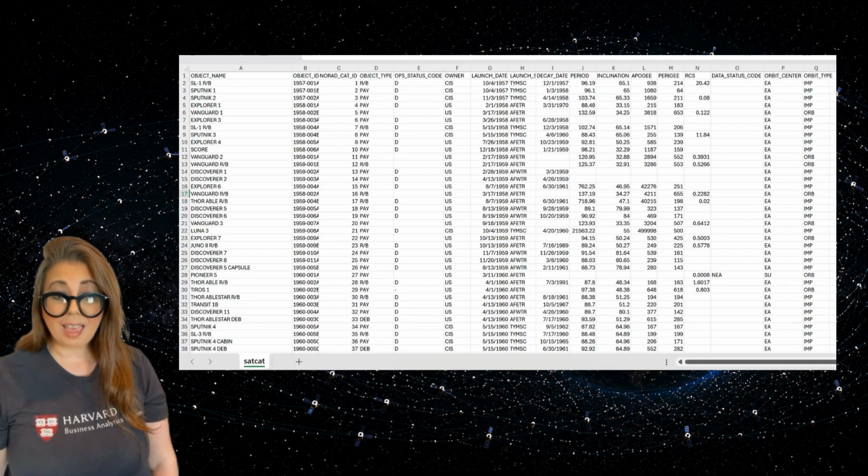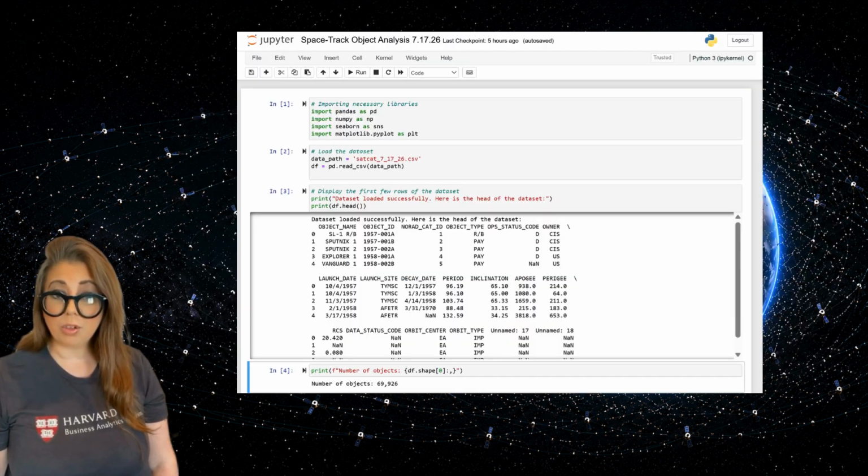Now I imported this information into Python as a CSV file. I cleaned the data, reconstructed the historical catalog, which by the way dates back to 1957, classified every object, noted its orbital regime, and created all of the visualizations that you're about to see. So what did this data actually show?